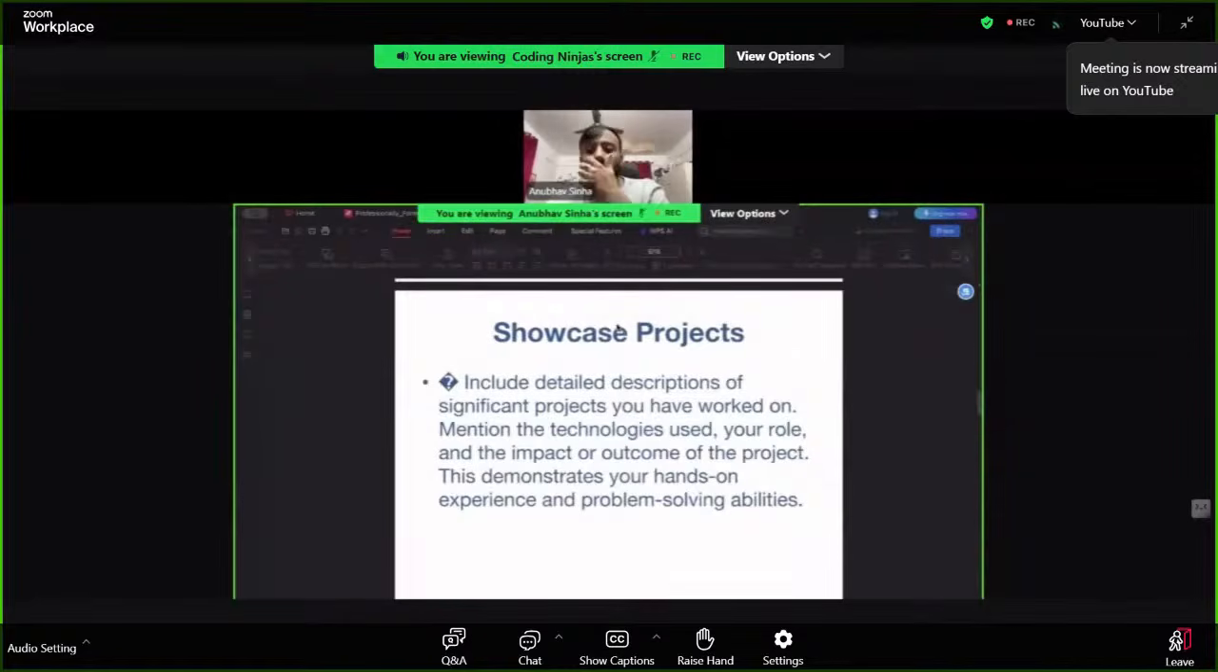Do we need different formats of CVs for different roles? See, if you're applying for different roles in different companies, obviously if you're applying for a backend specific role, make sure your CV or resume is more backend oriented. If you're applying for a front end specific role, make sure your CV or resume is more front end oriented. That is the only thing you need to take care of.